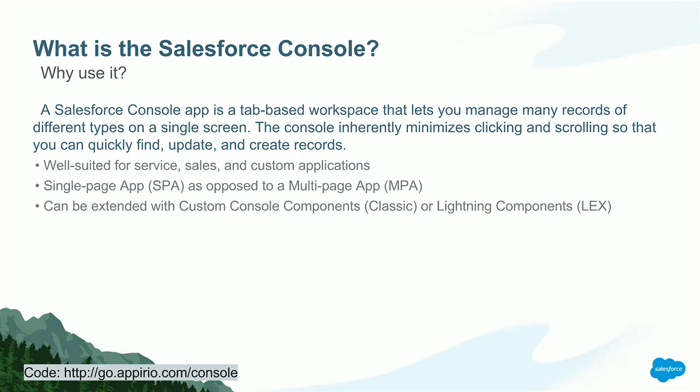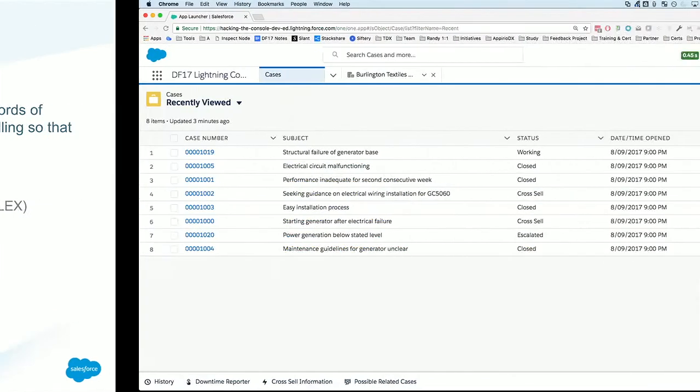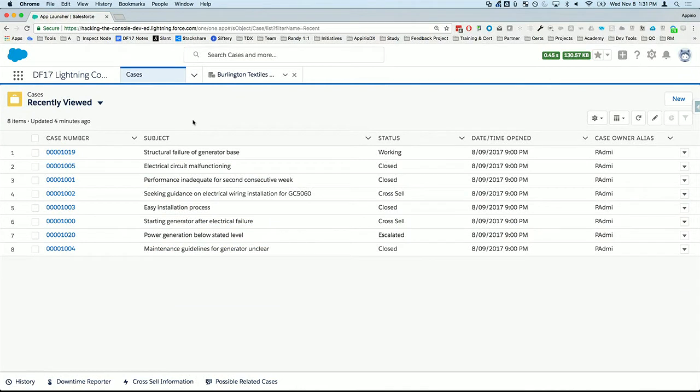Hey, morning, everybody. So first of all, what is the console? Just to set the context, make sure you know what we're talking about. The console is a type of application that Salesforce has made available. It's been available for a number of years, and it is what you call a tab-based workspace.